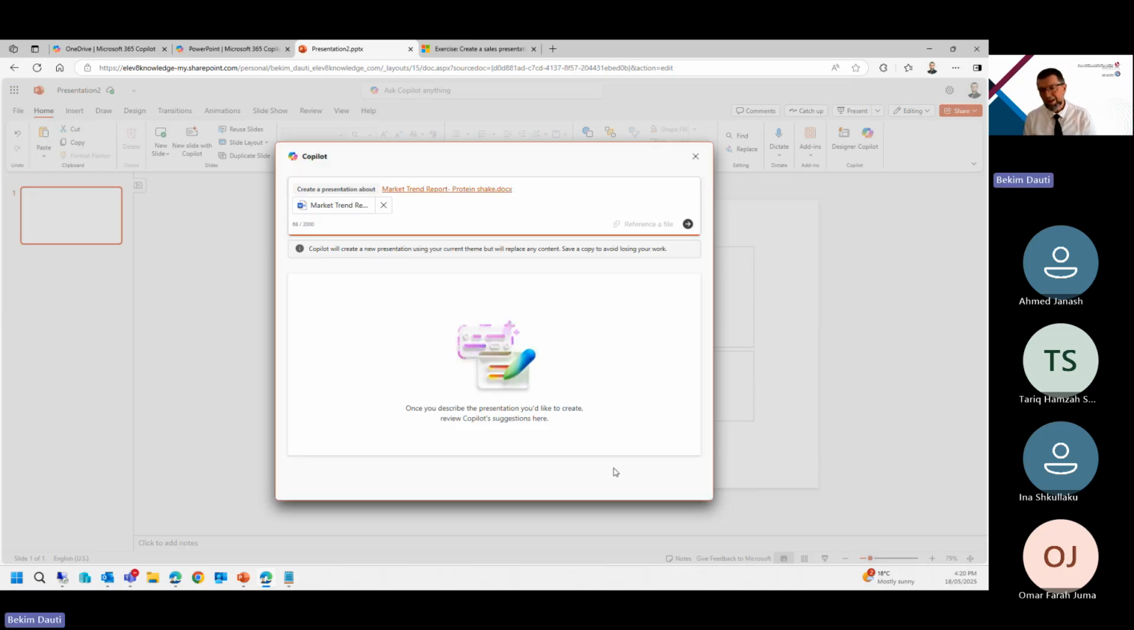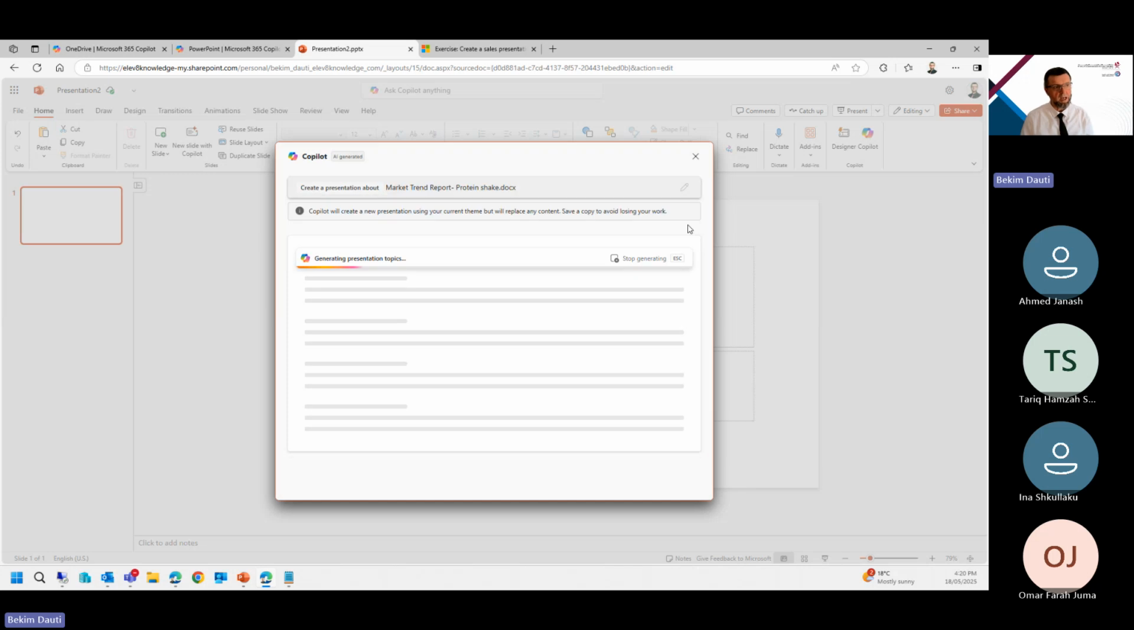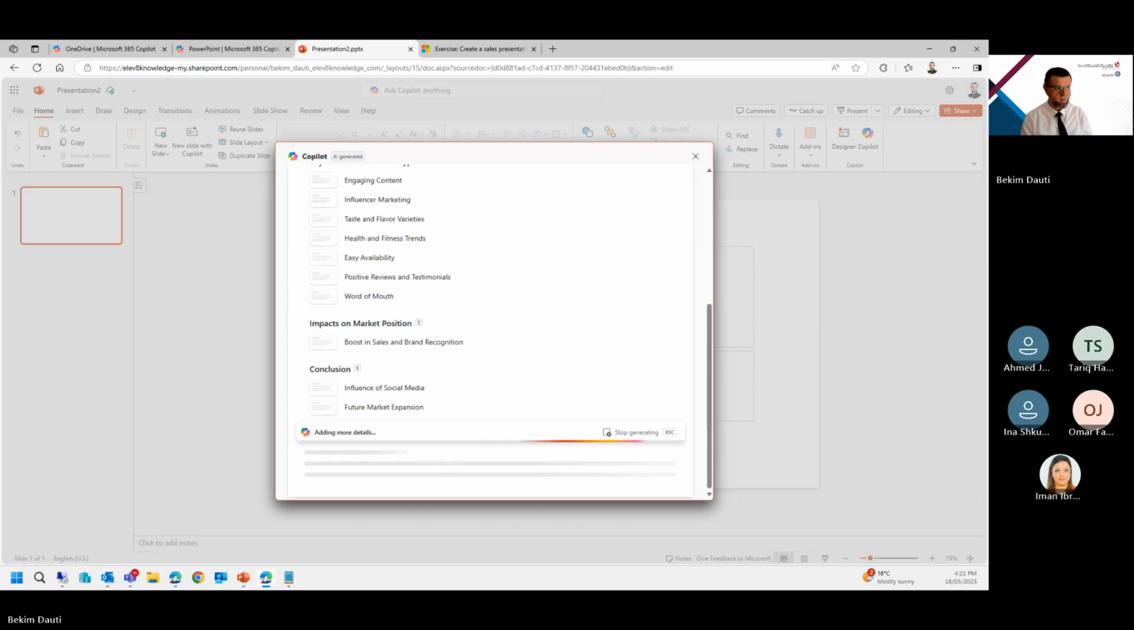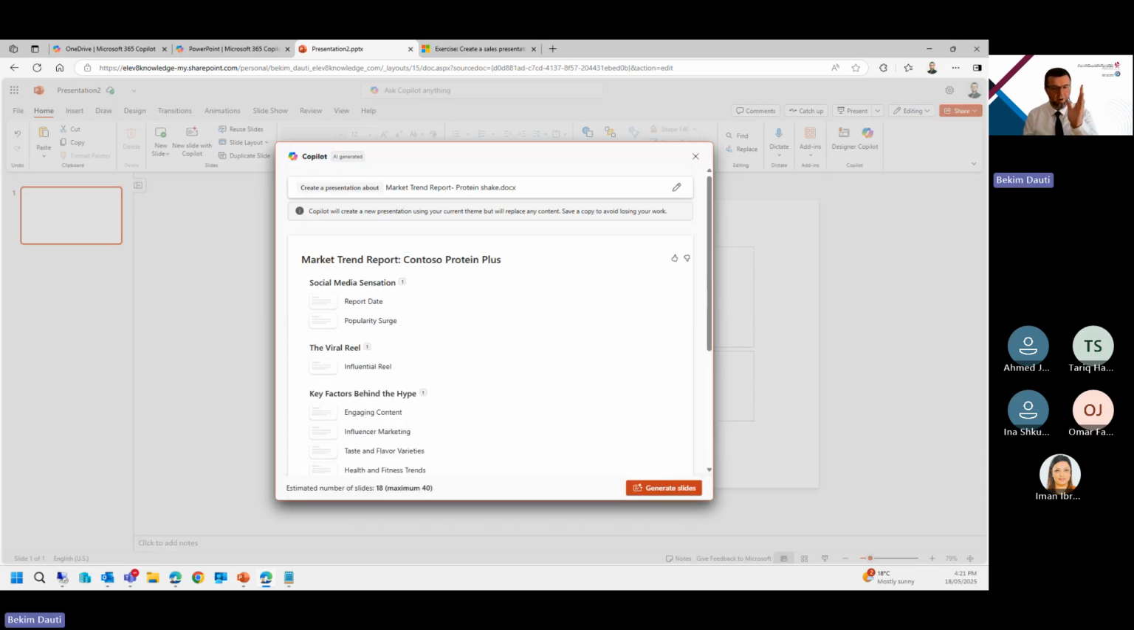So I'm creating a presentation from a file. That tells me that I'm referencing a file. All I need to do is move on forward. Since I have the file in here, let me generate it or send it from here. Let's see what is going to happen over here. Okay, so there's some outline created. Let's review the outline.